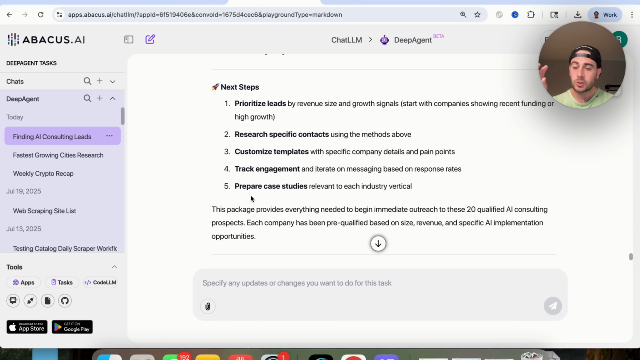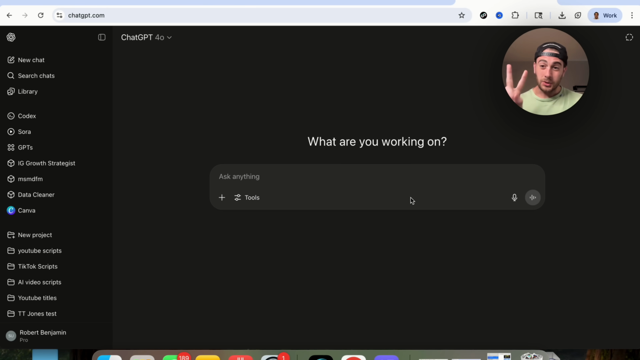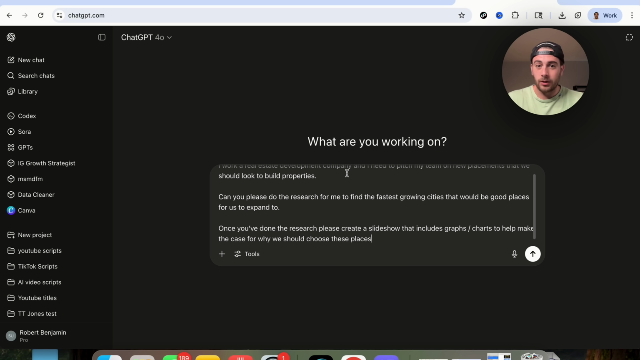So if we wanted this to actually take the next steps, we would just prompt DeepAgent and we'd go ahead and do that. With ChatGPT, it's not that clear that it would actually be able to do those next steps. But again, we still have two more tests because there are so many different things that you might try to do with these tools. So I really want to show off how good they are at doing these things.